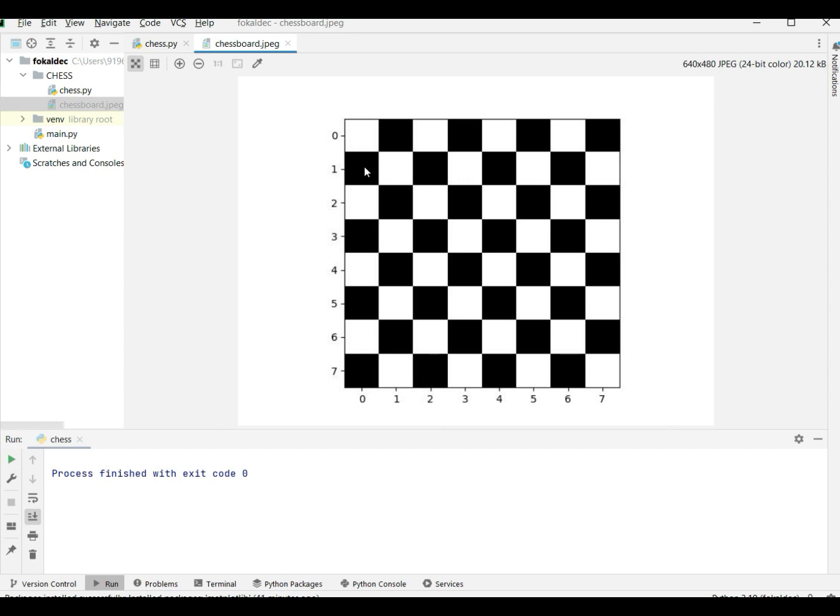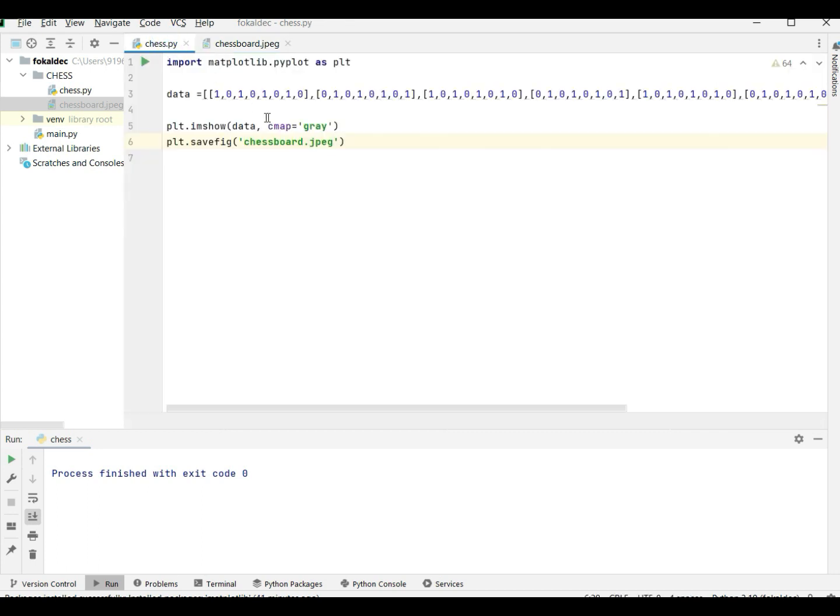So white color, black, white, black, white, black. Okay, totally it will be there. But here I don't want these labels and tick marks. How can I remove this? First of all make the ticks and labels false. For that we have a method. Before saving only, apply this method.